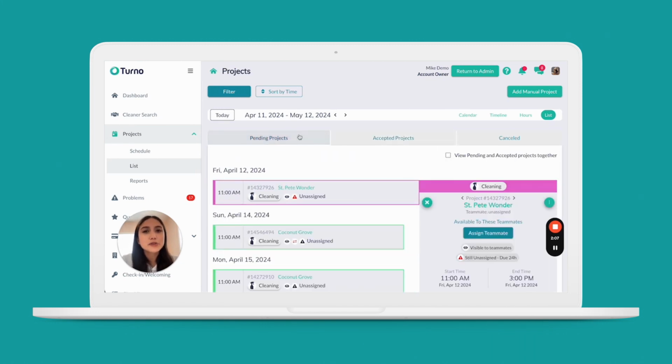Now, even if you're not keeping too close of an eye on it, we will let you know if these pending projects are sitting here for too long, so you'll know regardless. Now, the last feature we have on this page is our manual project button up here in the corner.